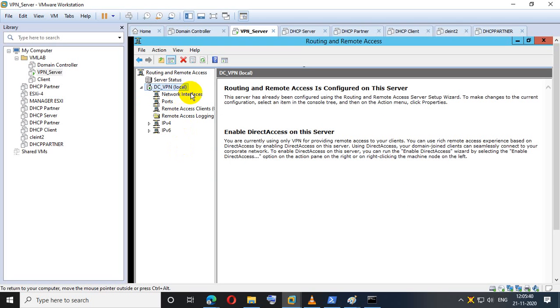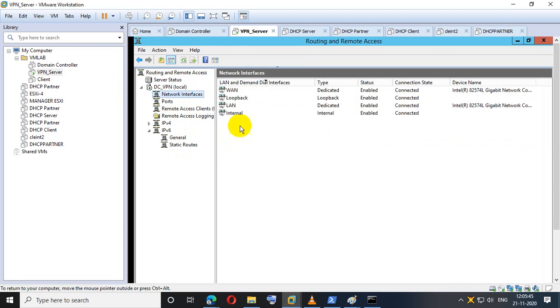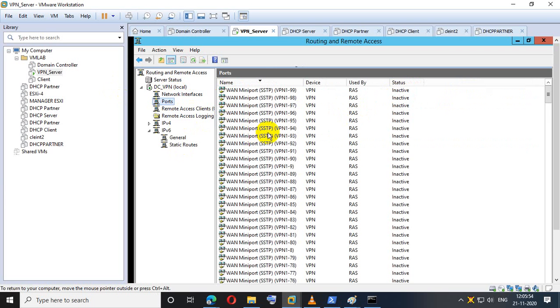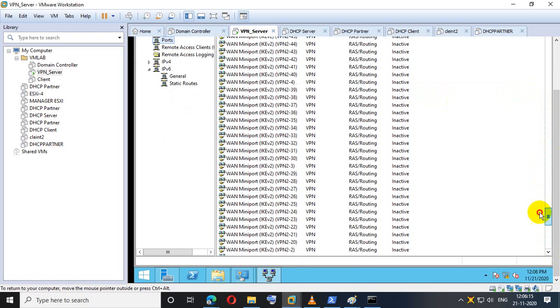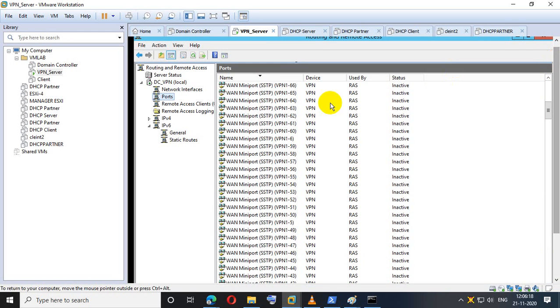Now see, this is the VPN server that was created. If you click on network interfaces, you see there is a WAN and another is the LAN. These are the different networks. Ports are very vital, because there are many ports here. Once your machines or clients are connected, you will see the status showing active instead of inactive. Right now I do not have any client machines, so all the ports are showing inactive. I will show you that after creating connections.